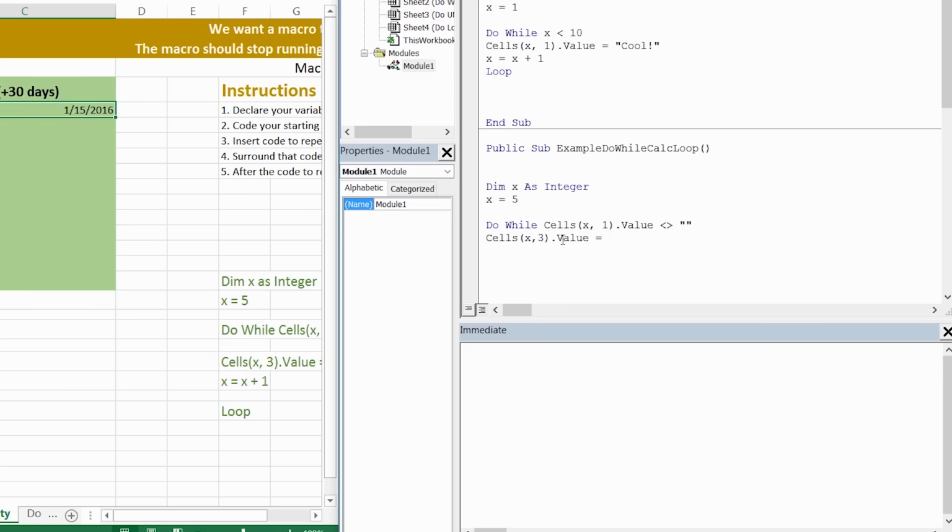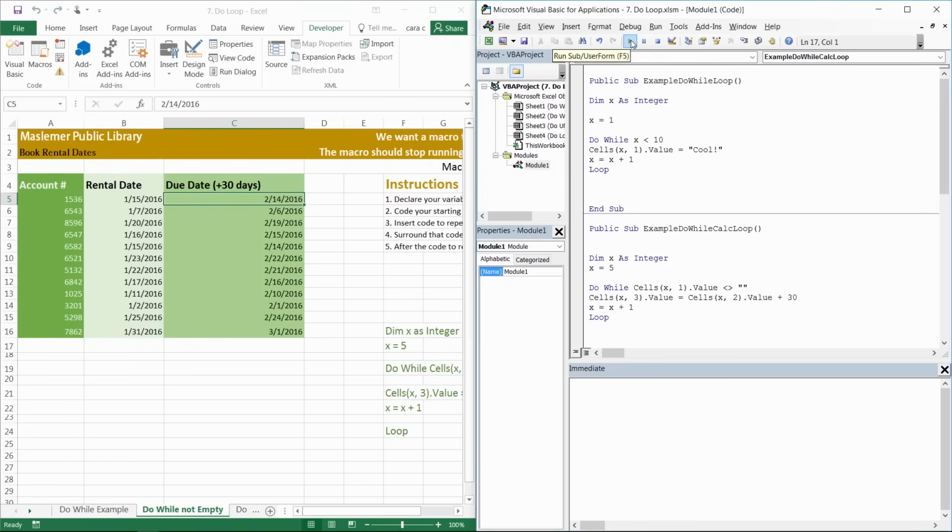So I'll say cells X3, that means whatever iteration of the loop we're on, and in column 3, and the value of that should be whatever comes from the column to the left of it, and I'm going to say plus 30 days. And that way I'm going to be using the dates on the left-hand side and adding 30 days to populate a column of information about the due dates for these particular items. And then, of course, I'm going to end my do loop by saying, okay, the next x equals x plus 1. I'm going to finish that out with the loop bookend, and here we go. Now I have all my due dates. Give it a shot yourself and come on back.